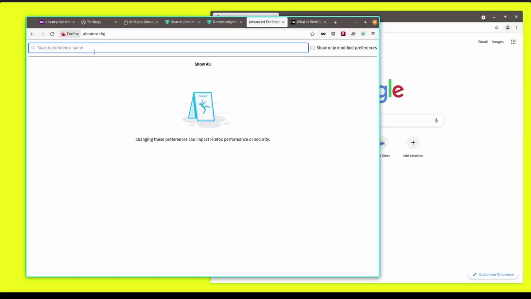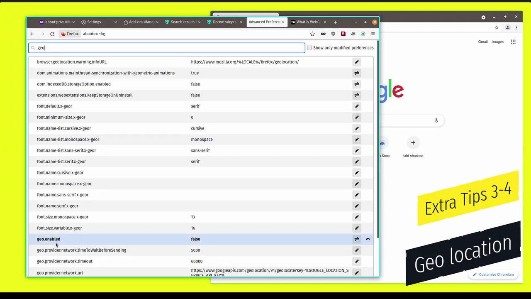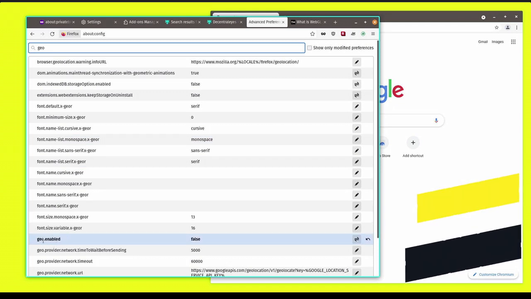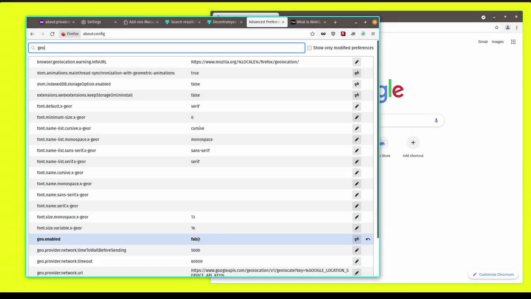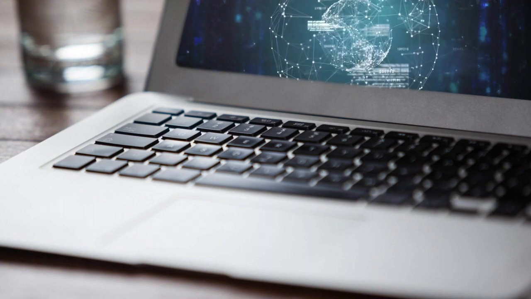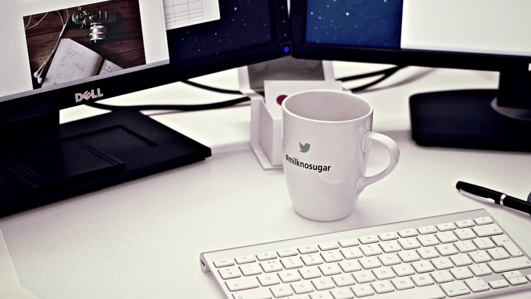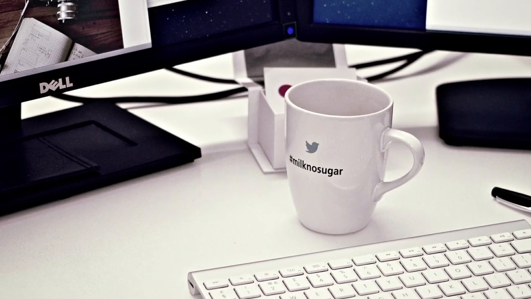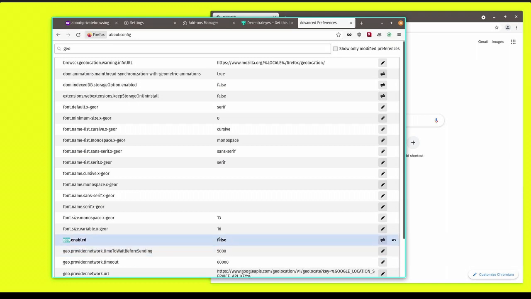The next one on our list is geolocation enabled. Just type in geo and you should see it. The way the geo works is as follows. Many of our visited websites request our geolocation through their crawlers. So if you care about not giving your geo information away easily through your web browser, then simply disable it. And remember, you can come back here and enable it again at any time.